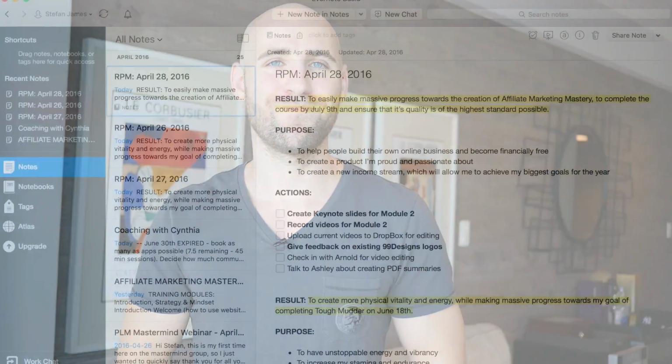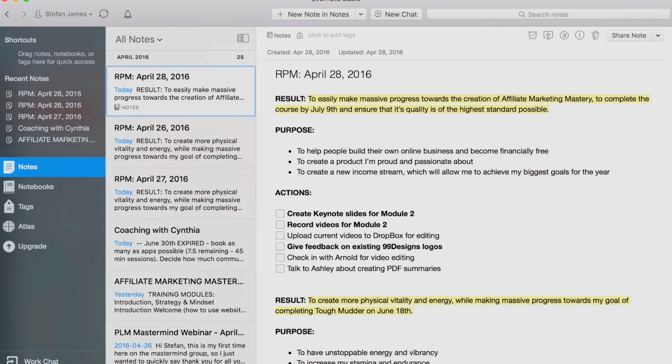And I'm going to do a screen share on my computer so that I can walk you guys through exactly how I use Evernote to plan my day. All right, now here's the RPM plan that I created inside Evernote for today, which is April 28th, 2016.